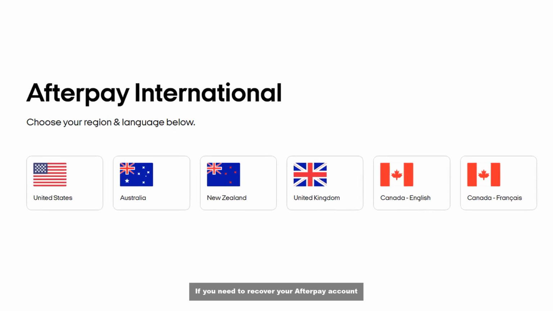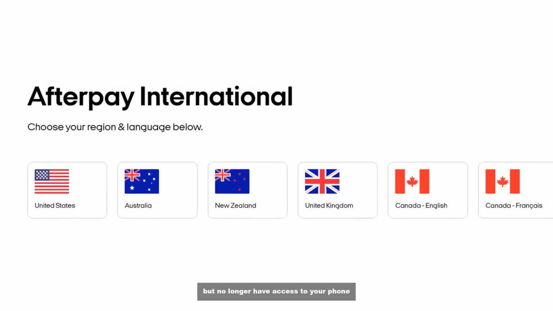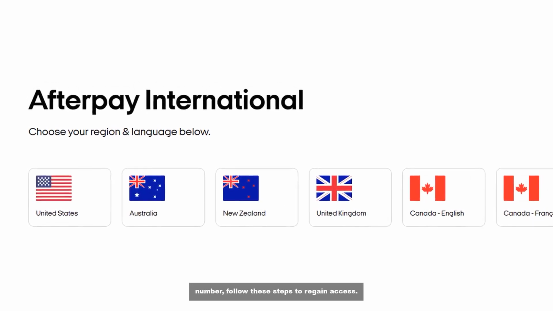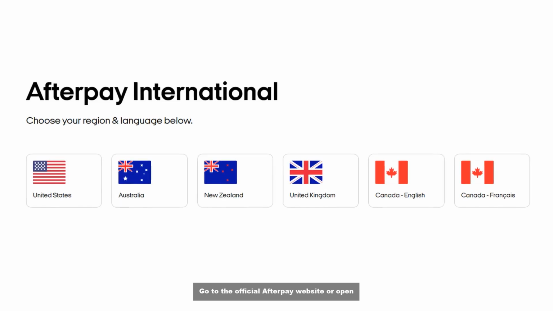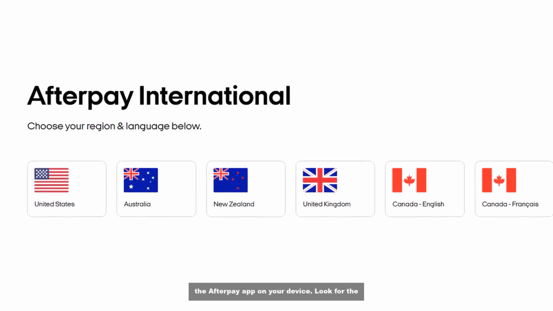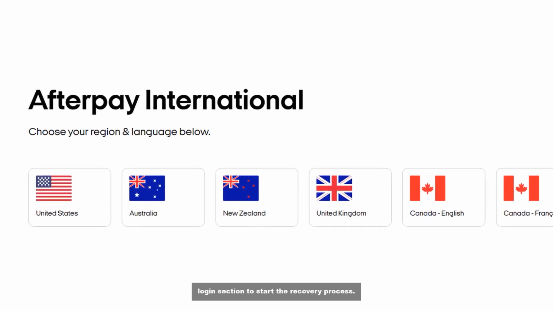If you need to recover your Afterpay account but no longer have access to your phone number, follow these steps to regain access. Step 1. Visit the Afterpay website. Go to the official Afterpay website or open the Afterpay app on your device. Look for the login section to start the recovery process.